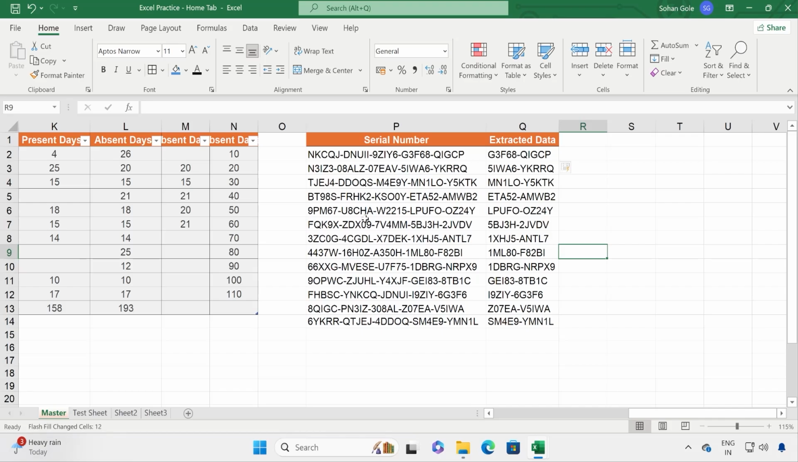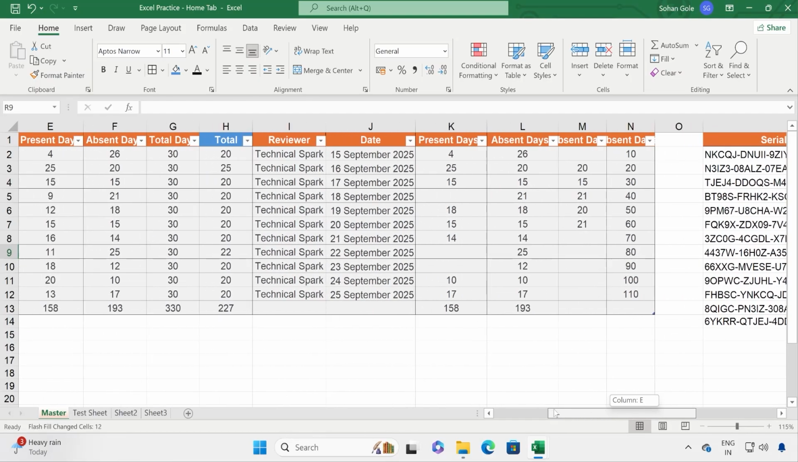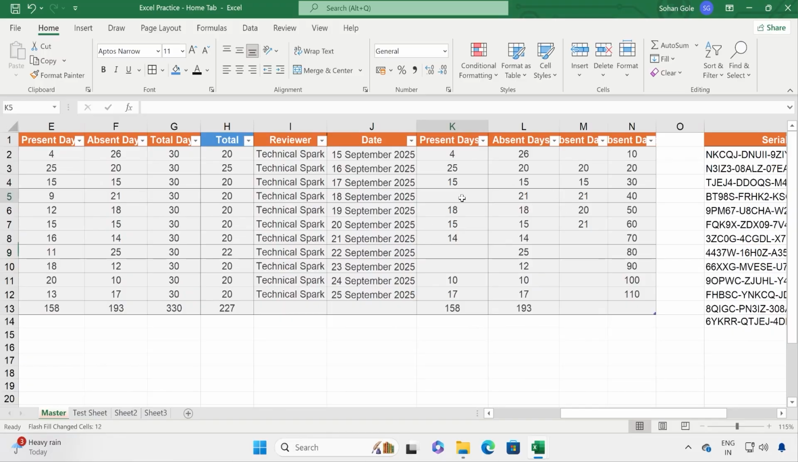I'm pretty sure if you didn't know this feature, it's going to save you a lot of time, especially if you are into accounts. As you can see here, we have one formula. Let me just apply one formula here, which is going to be very helpful for the accounts people.